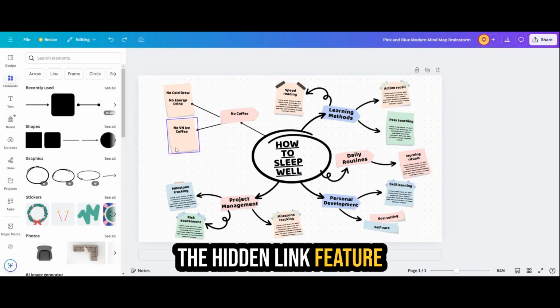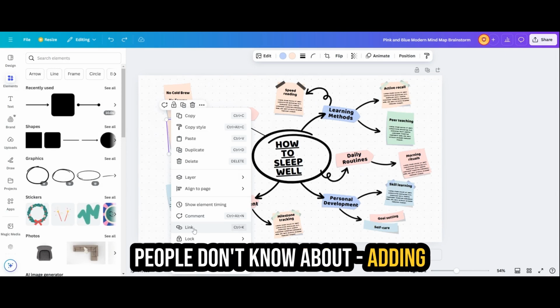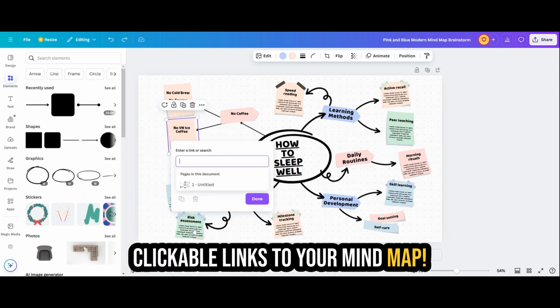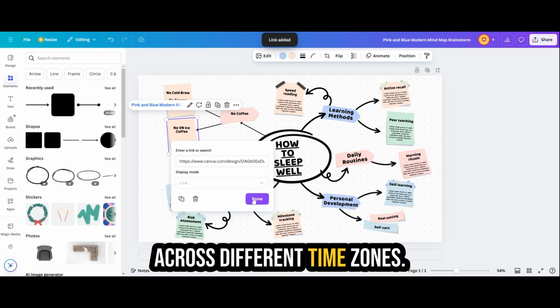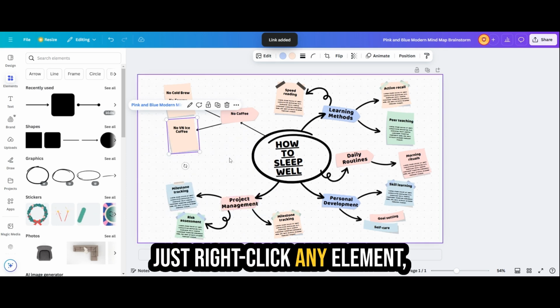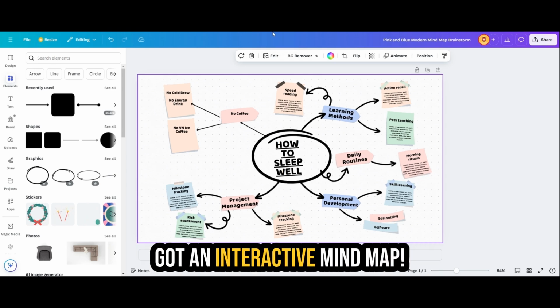The hidden link feature. Here's my special trick that most people don't know about: adding clickable links to your mind map. Perfect for when you're collaborating with team members across different time zones. Just right-click any element, select Add Link, and boom, you've got an interactive mind map.